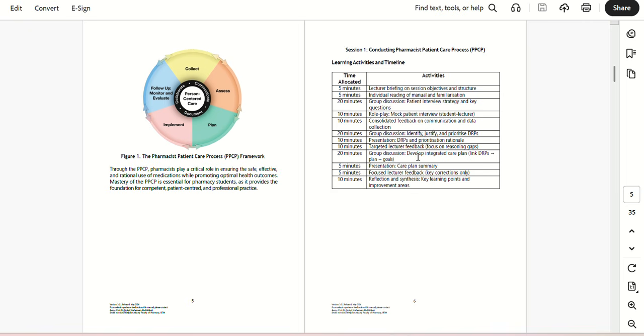Another 20 minutes, you develop the plan. You link the DRP that you identified in step 2. You plan, and you do the implementation, follow-up, and monitoring. Then 5 minutes, the students will present, and 5 minutes, the lecturer will give feedback. And the last one, you shall reflect on what you learned during this session, what you need to improve, and how you want to improve.